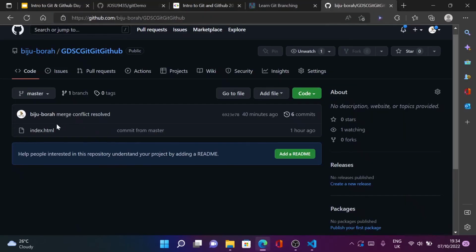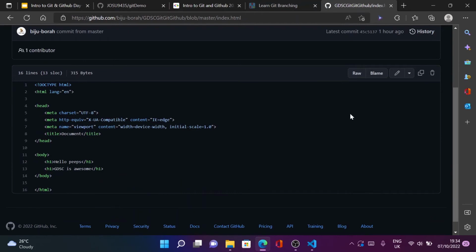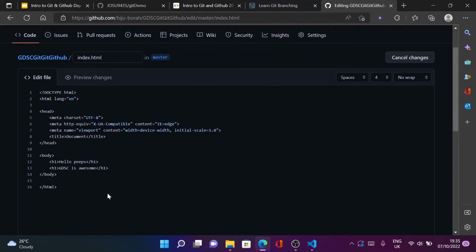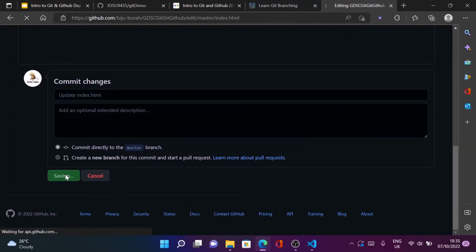Suppose your friends are working on the same project and they made some changes in the remote repository. How can you bring those changes to your local project? So let me change this text to "hello guys". I will commit the changes.